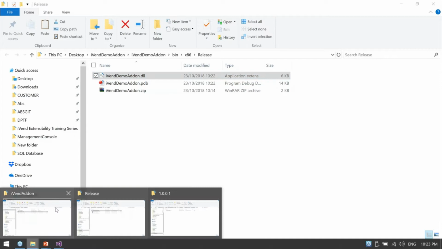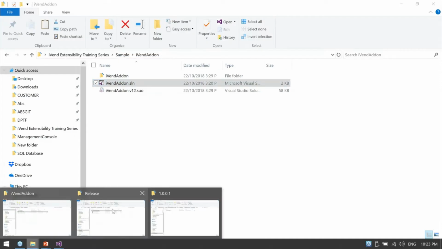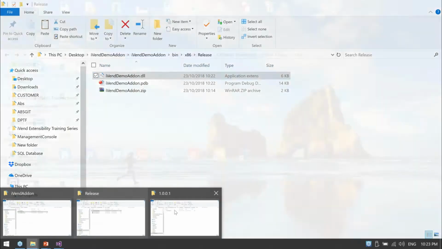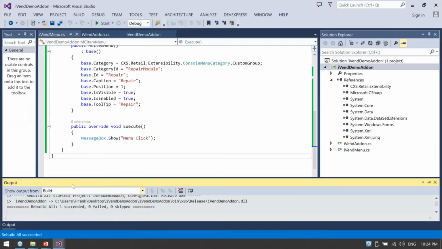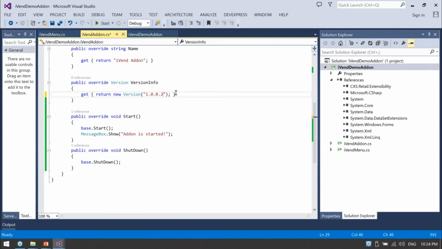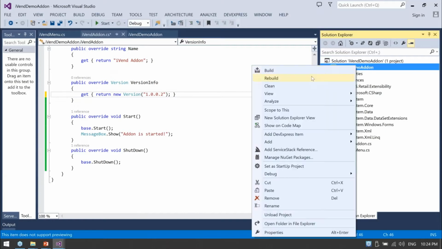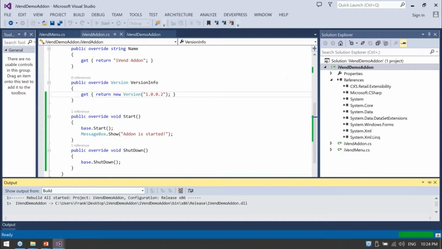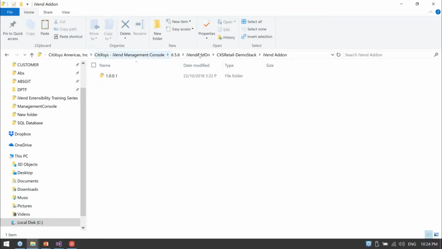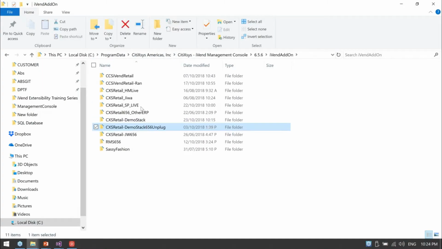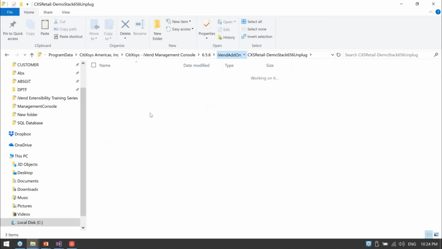So it's supposed to be a different folder. Let me double check. Okay, it's supposed to be one folder there, but let me show you another method, which is just to change the version and we build a new add-on. So I run the iVend management console folder again. Demo stack. Oh, it's unblocked.